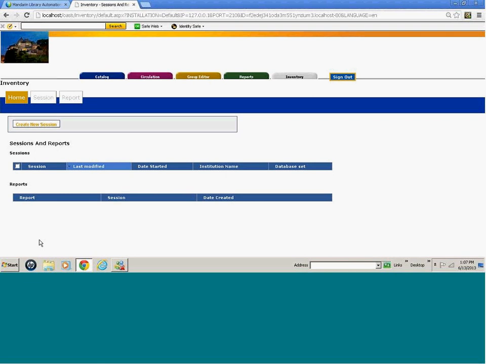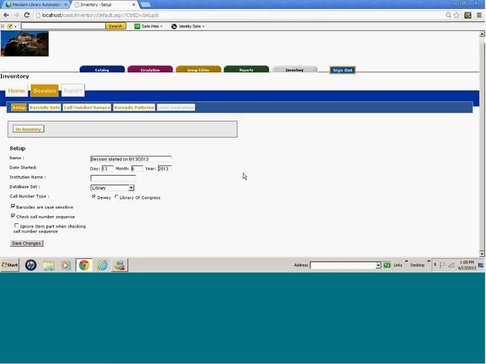The first thing that you have available to you is the setup. So you can put in the name, and that can either be your institution's name, or you see that by default it says session started on, and then the day's date. Also, if you wanted to put your institution's name, you can put the date started right here. You can put your institution's name here. So you have a choice of either putting it under name or institution name.